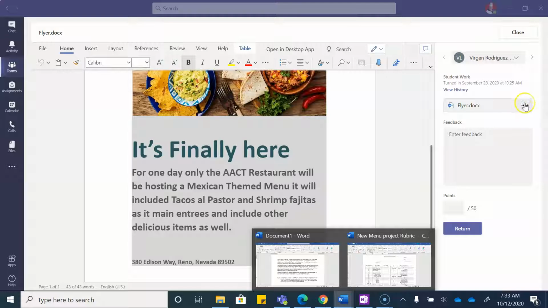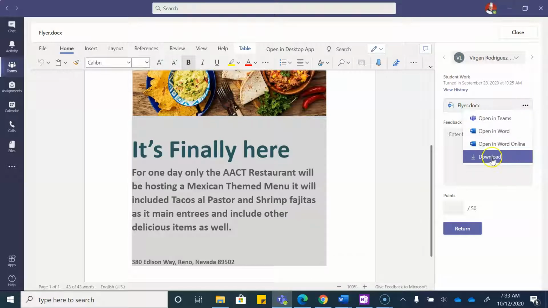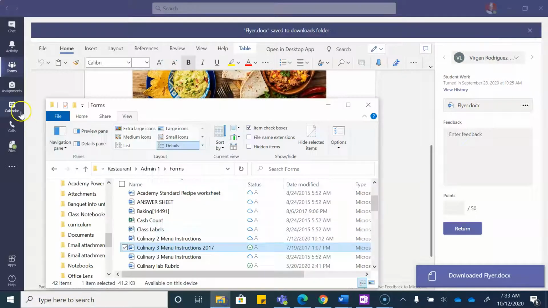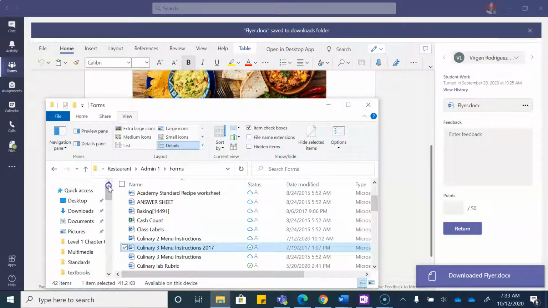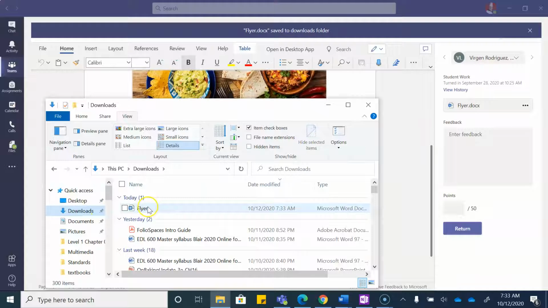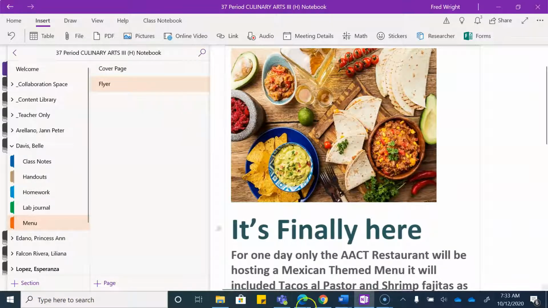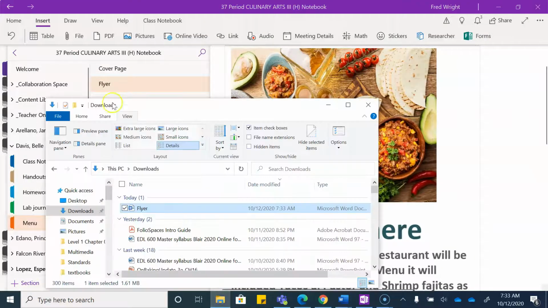But then we should have, I have to download it. That's okay. So it's going to be in my downloads. Let's go look for it. Flyer. So now I have flyer. I need to get out of Teams, back into this. Pull this back up.